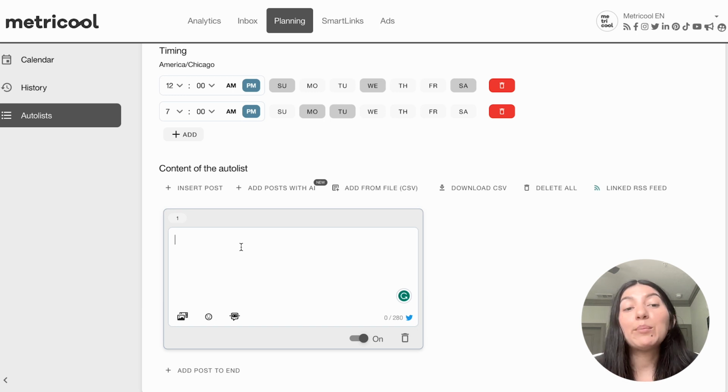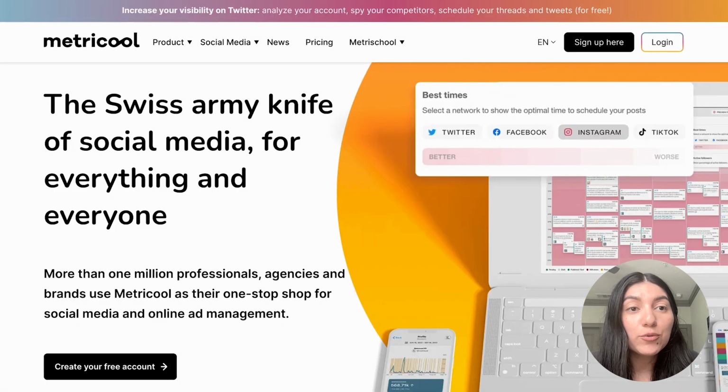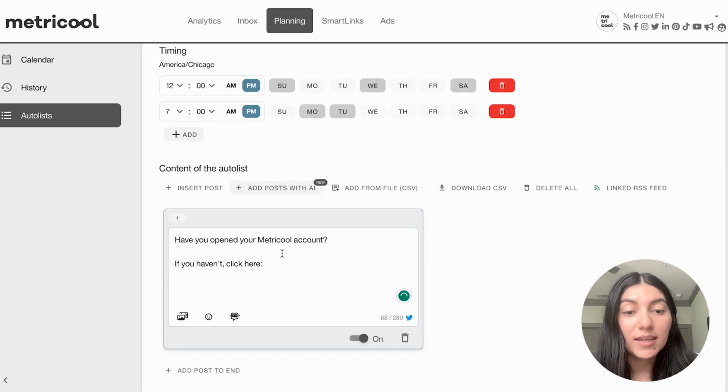So let's say, for example, I wanted my auto list to direct someone to the website. So I could put, have you opened your Metricool account? So we'll put that in. And then I can do, if you haven't, click here. And then I can go to Metricool, grab that link, paste it in. And this is the first post in the list.